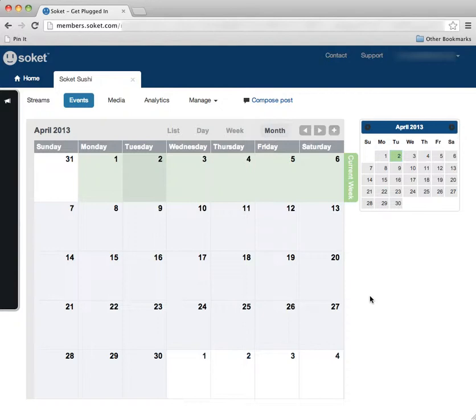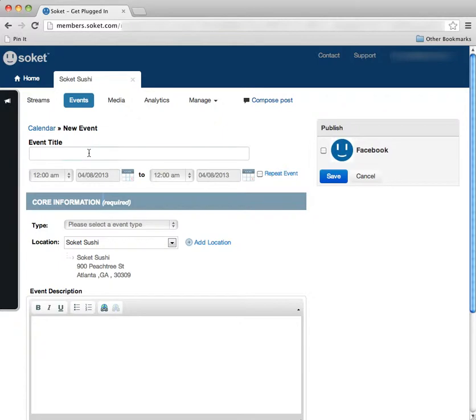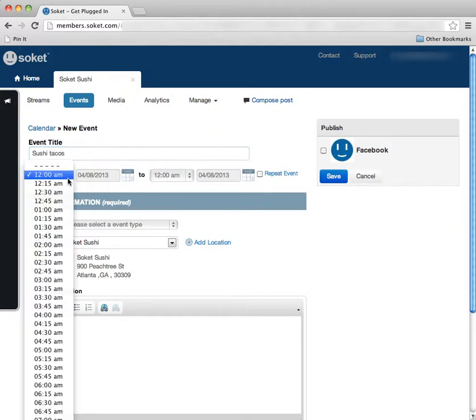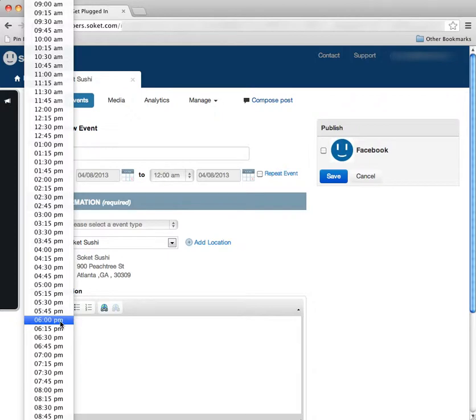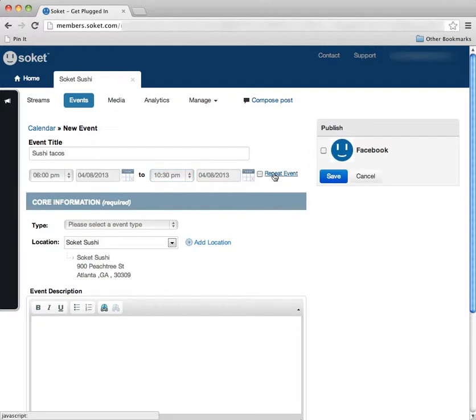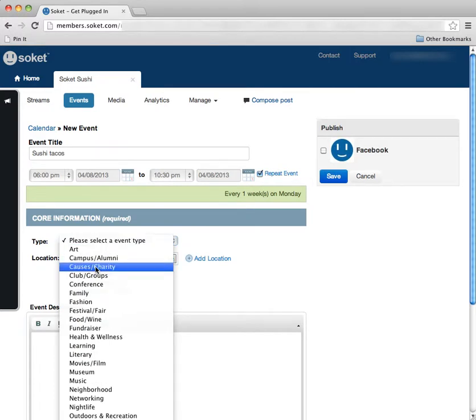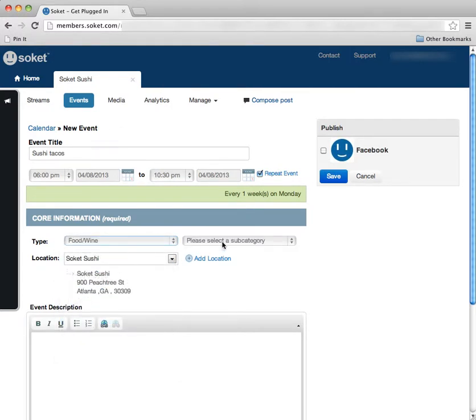So we're going to start off by creating a recurring event. I just double clicked on the date and I say we're going to have sushi tacos. Sure, why not? And we're going to have these from 6 p.m. to say 10:30, and I want to make this a repeating event that occurs weekly on Monday. So the event type is definitely going to be food and wine, and it's a food special. And the address that shows up is the address that you've set up in your Voices profile.